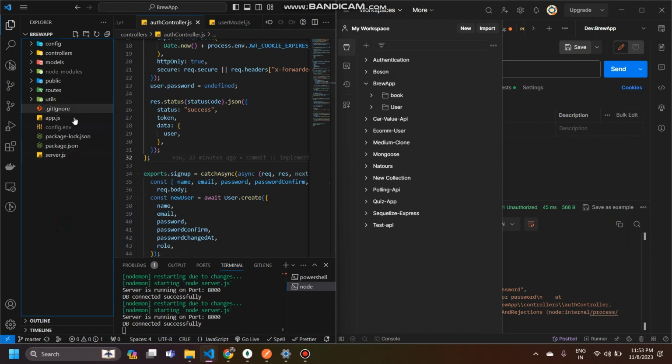Before starting with the code part, I am explaining what tech stack I have used in this project. In this project I have used Express as a Node.js framework, MongoDB as a database, and Mongoose as an ORM.